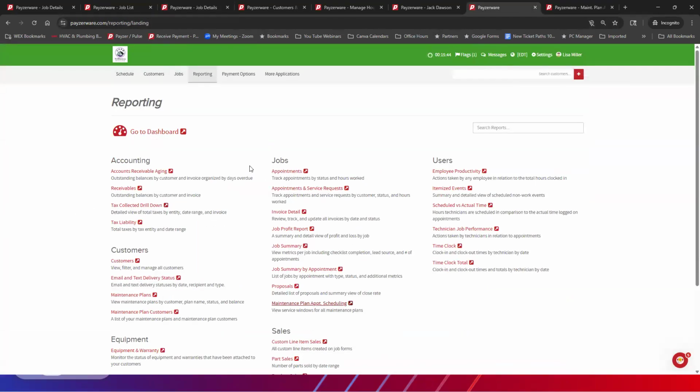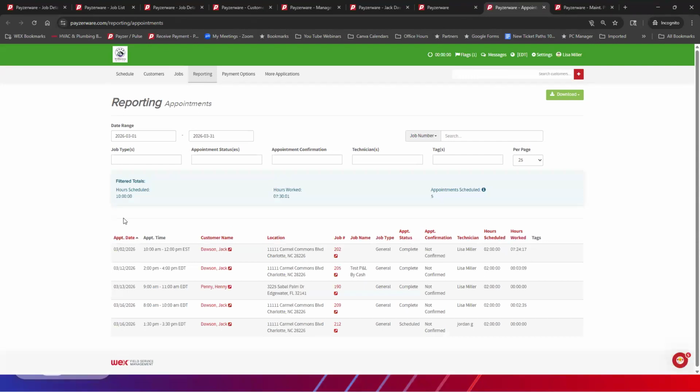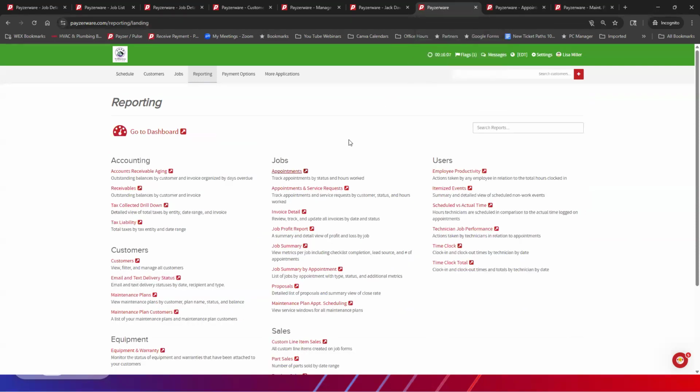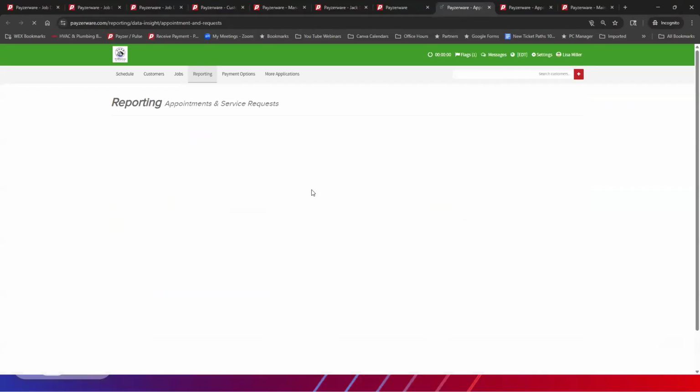You always have the appointment report that you can come and take a peek at. Some people like to print this out so that they have it. You can always download it. You can go by date range. If you just want to see, okay, what do I have for the next week, you can do that. We also have the appointment and services request report. So there's several of these that you can keep track of your appointments this way.